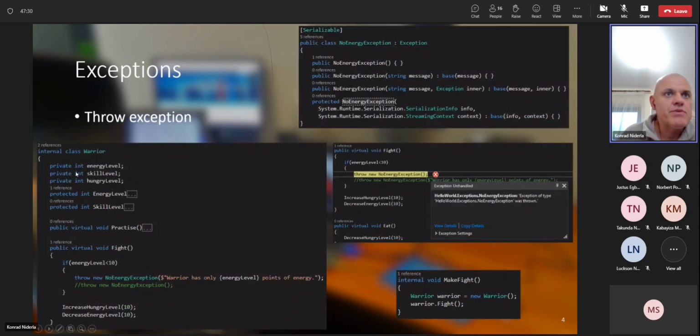The warrior class is presented here with our exception. Yes, you can see that if you don't catch the exception, your Visual Studio will tell you that in this place an exception was thrown. In a real application, if it is a console application, probably you will see some information that something happened, and the application will crash in this kind of situation.